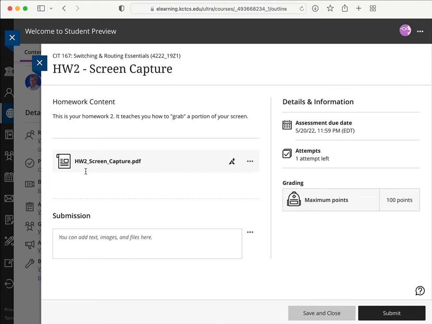But most of it is saying, if you're on a Mac, do it this way. If you're on an older version of Windows, do it this way. If you're on a newer version of Windows, do it this way. And then the actual assignment is 2 or 3 sentences on the very last page. So you would click on that PDF and view it.